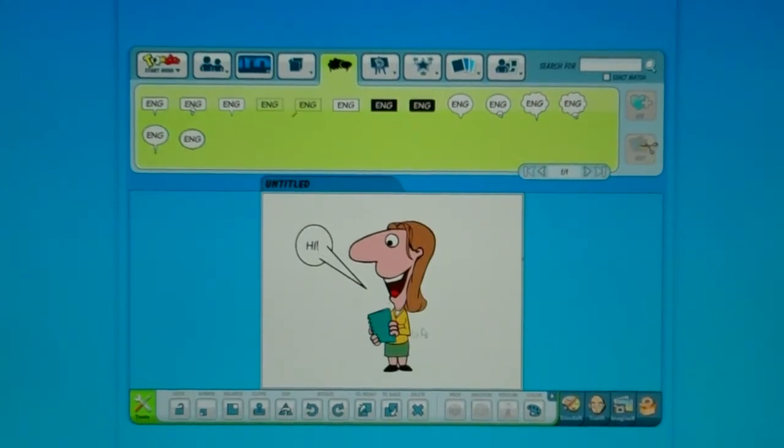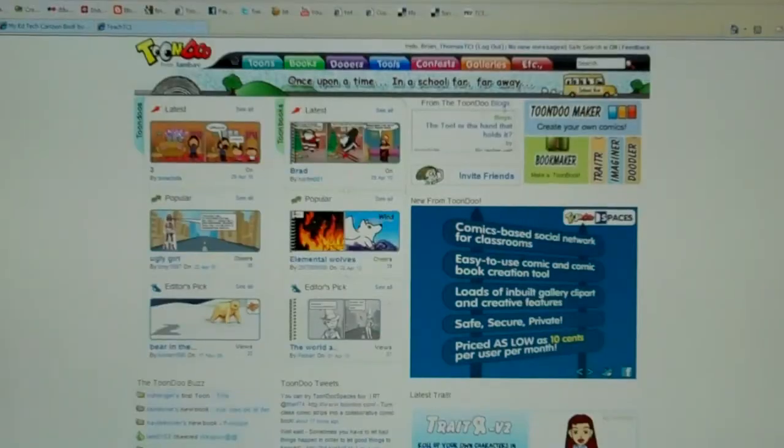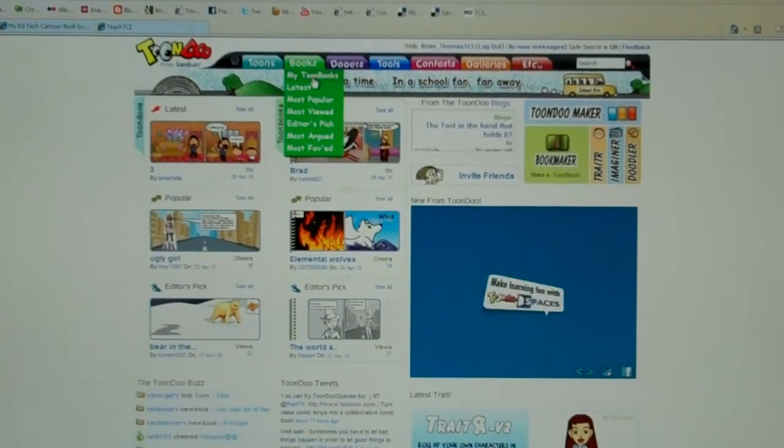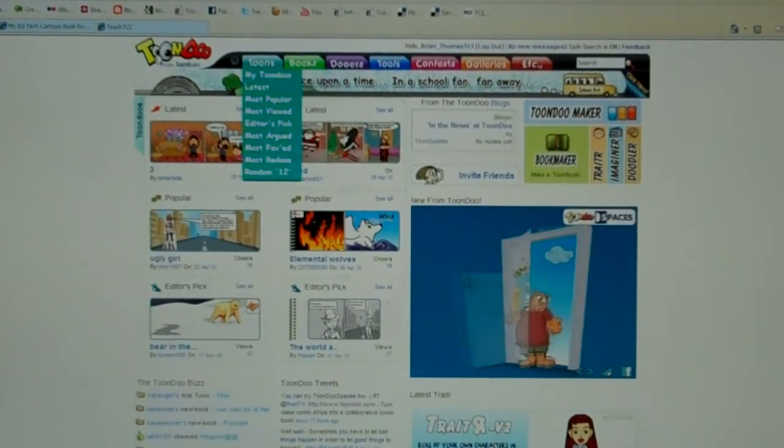When I'm all done making my toon, I can go up into the upper left hand corner. I can save it as a JPEG file onto my computer's hard drive, or I can publish my toon to social media sites like Facebook and Twitter. When students put together a series of cartoons and want them to be around a singular subject, they could create what they call a toon book.